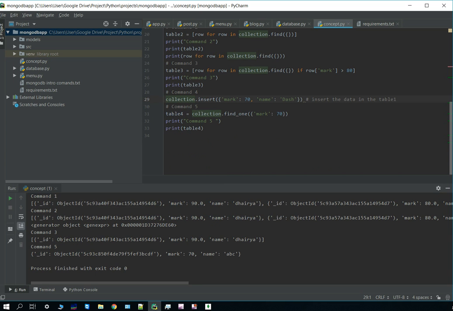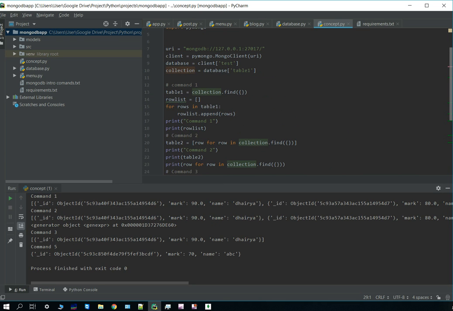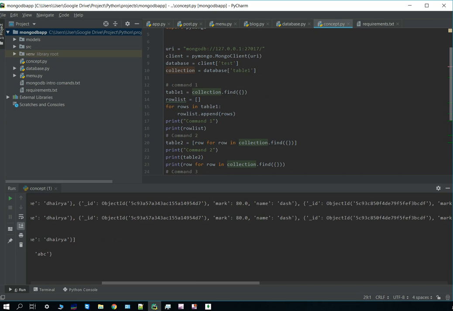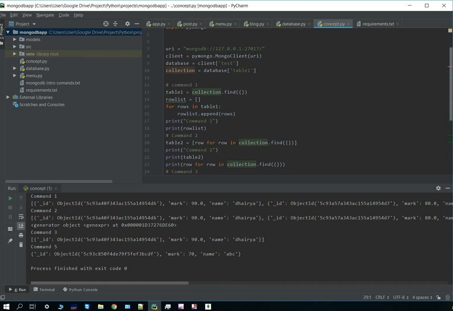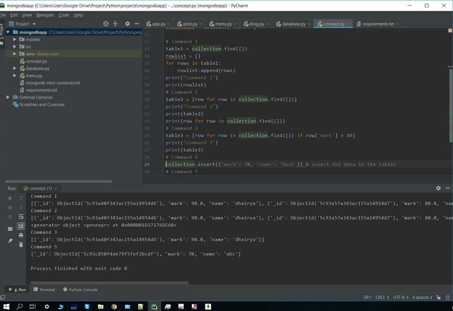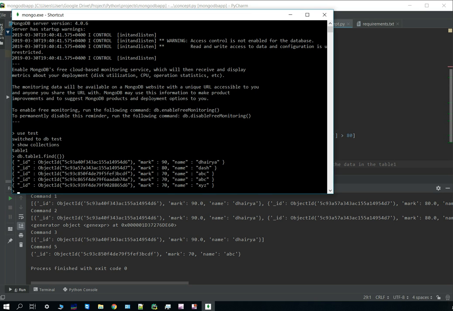Now let's try to run this program. Okay, the command 1. Command 1 is returning all the rows. If you scroll, you can see all the records have been written. The same thing is done by command 2, but we are just optimizing the code. And the third command, I am asking for all the records greater than 80. As you can see over here, the records which are equal to 80 have already been bypassed.